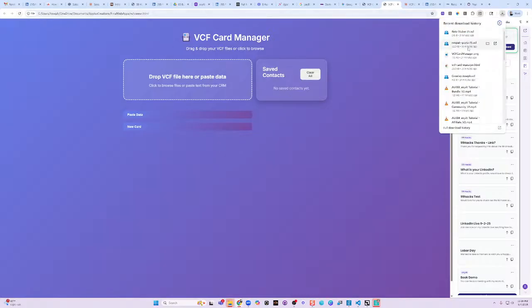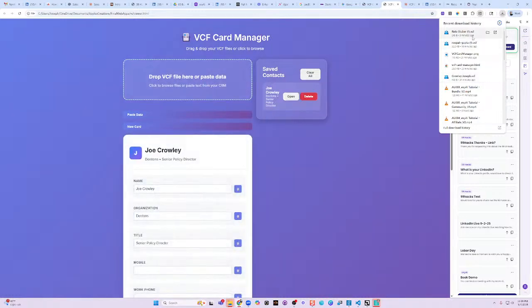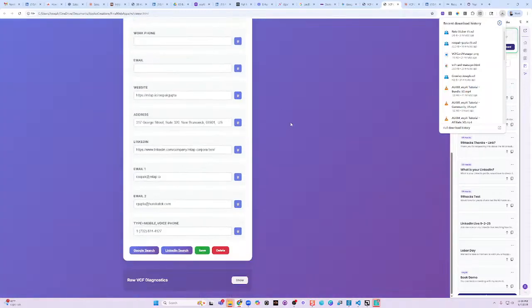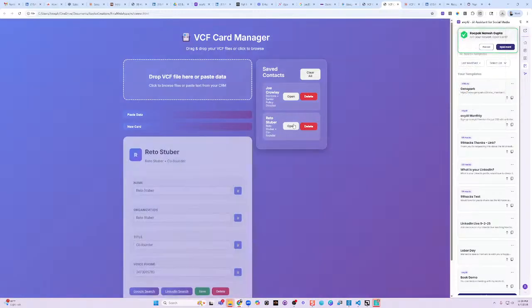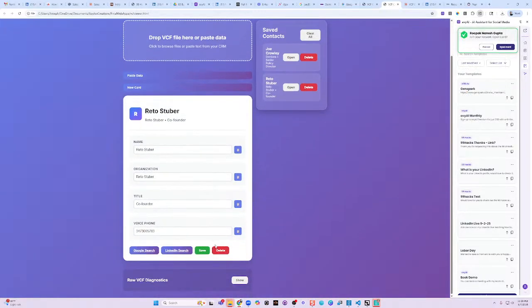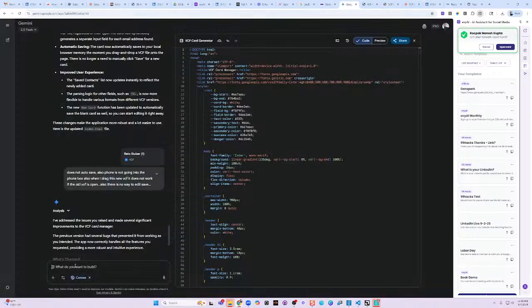All right, let's see. Joseph Crowley, saved. Rito, saved. Rupak, did not save. Okay. The Joe Crowley and Rito saved. Open. I can't add anything to the card. When I open a card, I cannot add more things to it, like LinkedIn, email, address, cell, etc.